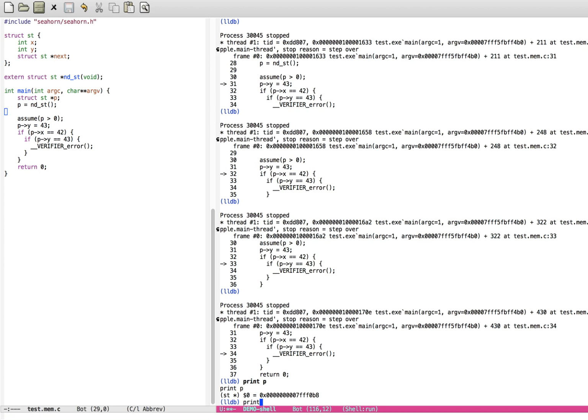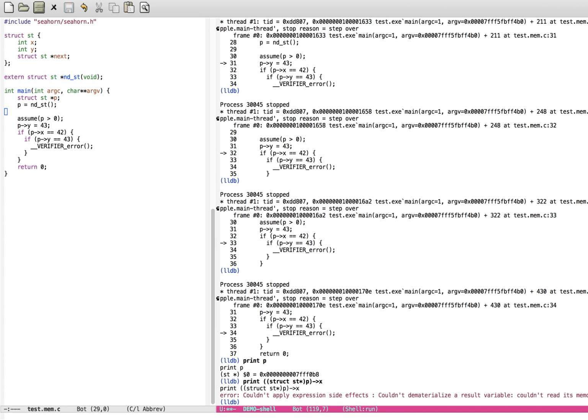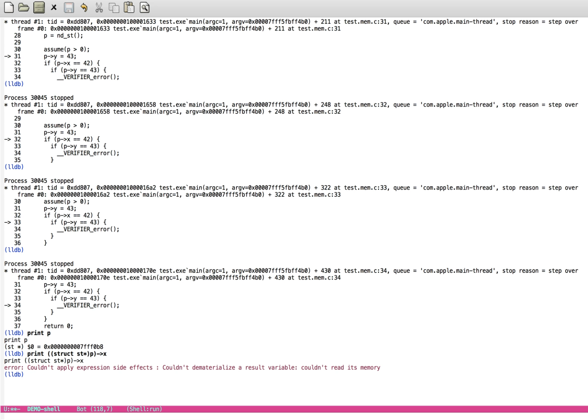So in fact, if we try to print p of x, basically, LDB will complain because it will say that it cannot read that memory. So what we can do is actually we can ask the external memory virtualization component to give us the physical address that it has generated for this virtual address. So what we do is to ask the external memory virtualization to give us the physical address.